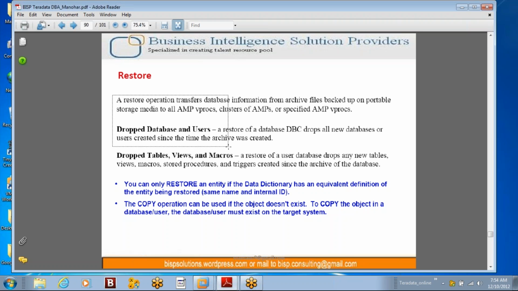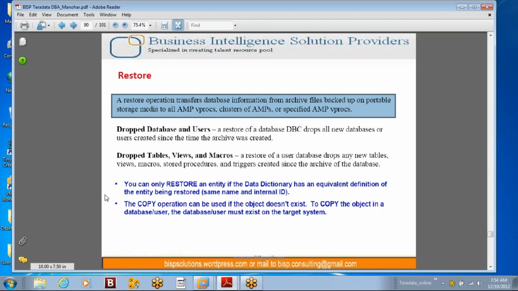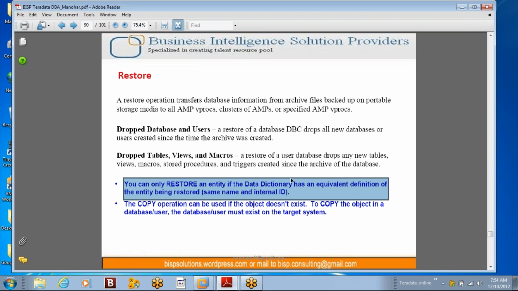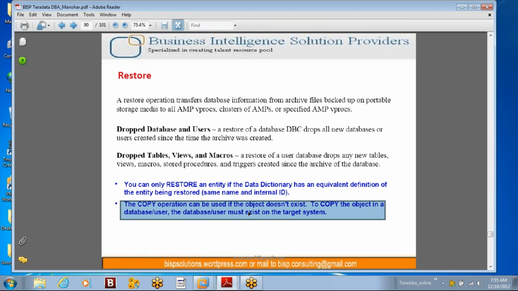And restore, which we have seen how to do, is used in case of a dropped database or users, drop tables, views, macros. If anyone has dropped the objects accidentally, then what do we do? We use the restore operation. In case of the normal table or data dictionary tables, you can do the restore operation, where restore expects the object to pre-exist, and you can do the copy operation, where the copy will create the objects and then load the data.